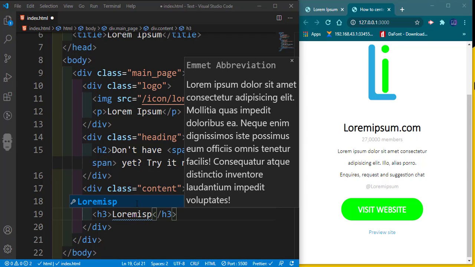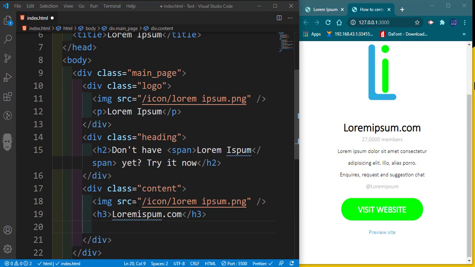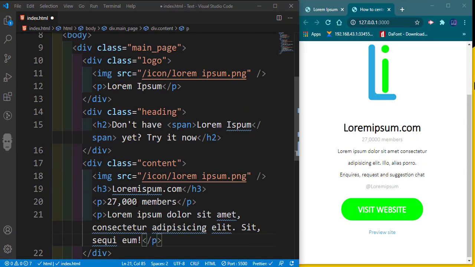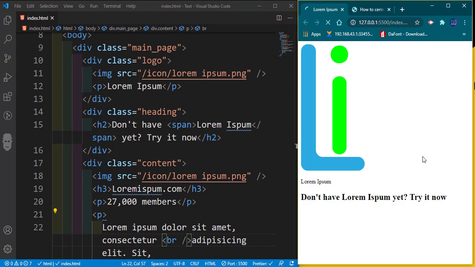Header 3 of lorem ipsum.com. So here I'm going to write 27,000 members, and I'm going to add just lorem ipsum 11. So this is going to generate 11 words, and I'm going to break this one apart with my break tag so that it goes to the other line. Alright, something like this. Okay, so I'm going to refresh this and see what we have here. Okay, this is exactly what we have.